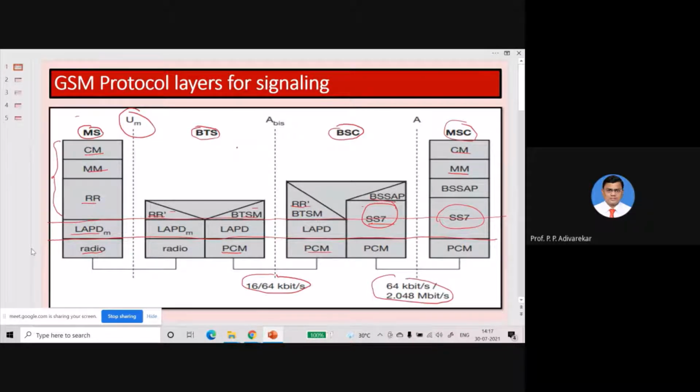The reason behind this is the different use of media at the physical layer at different entities. For example, at the mobile station, the physical layer involves wireless communication, so the data rate is quite low, whereas between MSC and BSC the wired connection is there. So high data transfer rate cables are available between MSC and BSC, and it supports a higher data rate.